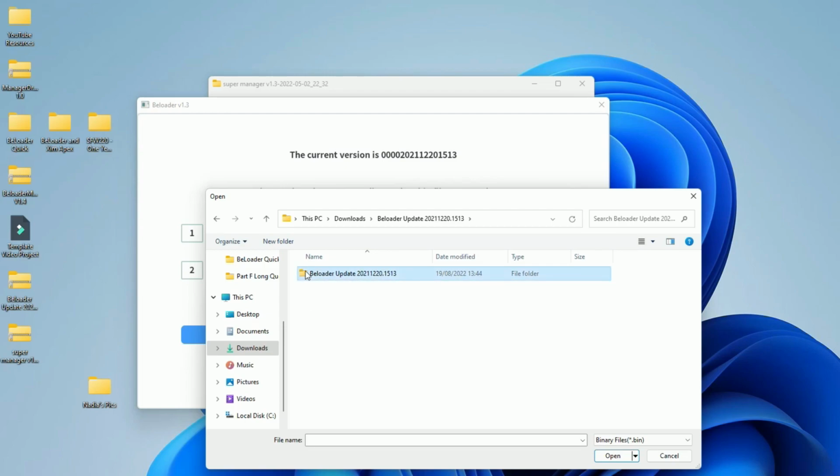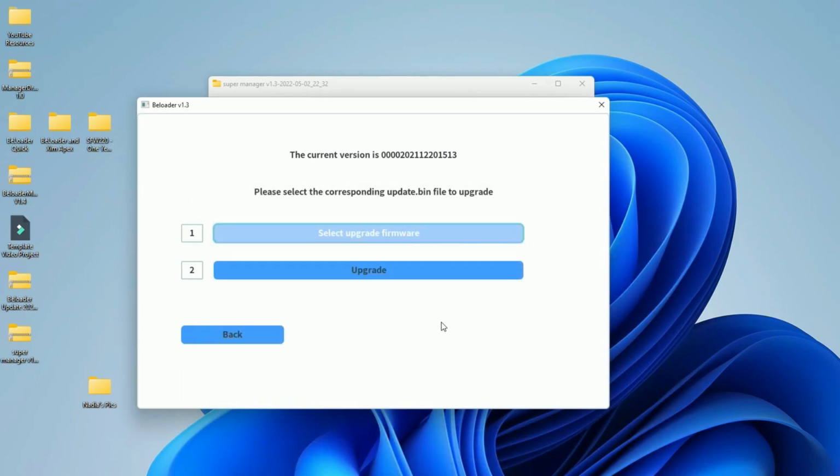I'm going to go into that folder, and there's a file called update.bin, for bin. I'm going to click on that once. Then I'm going to go down here and click open. And I'm simply going to click on where it says upgrade here. This might take a while, so I'm going to speed this part of the video up because it does take a bit of time.